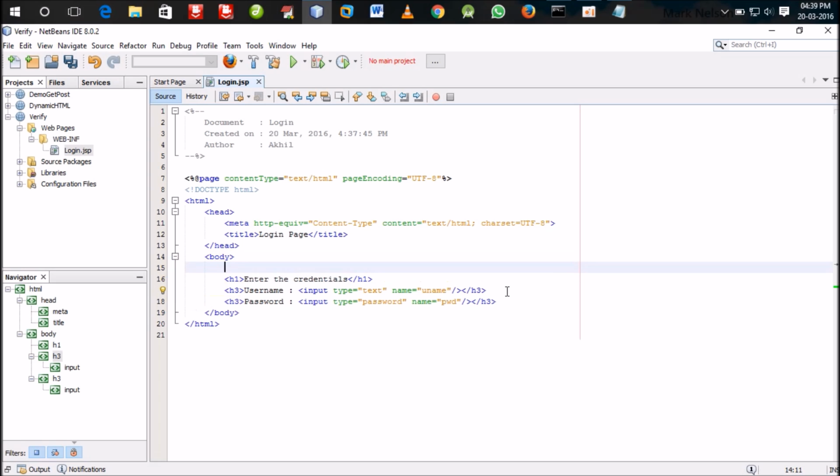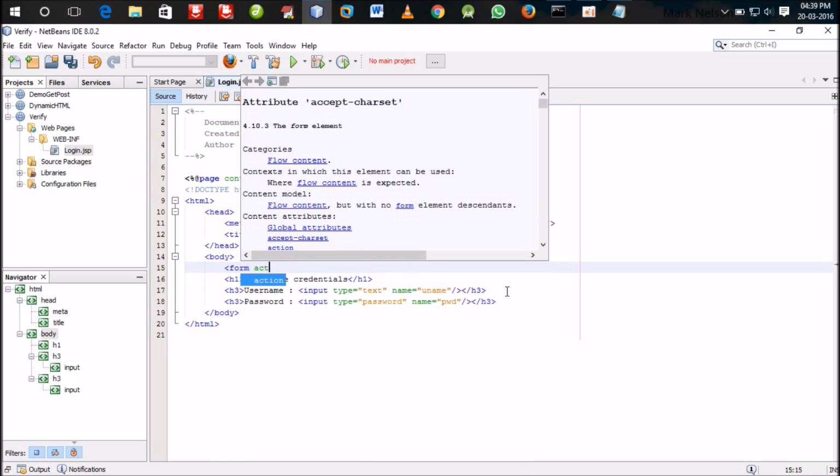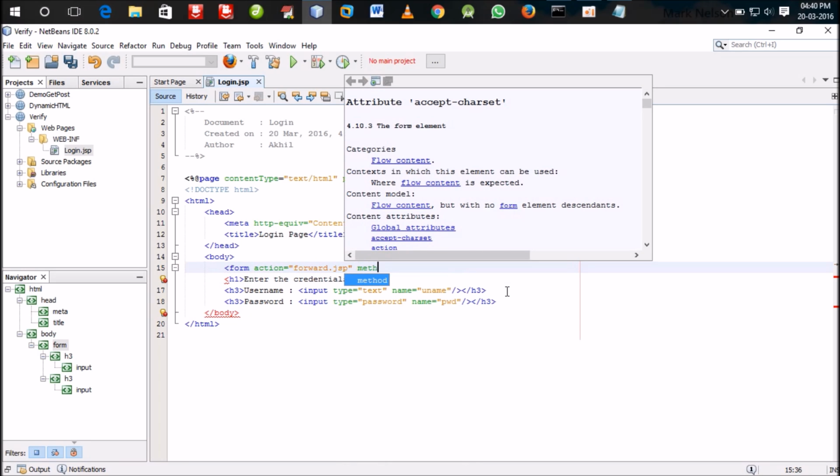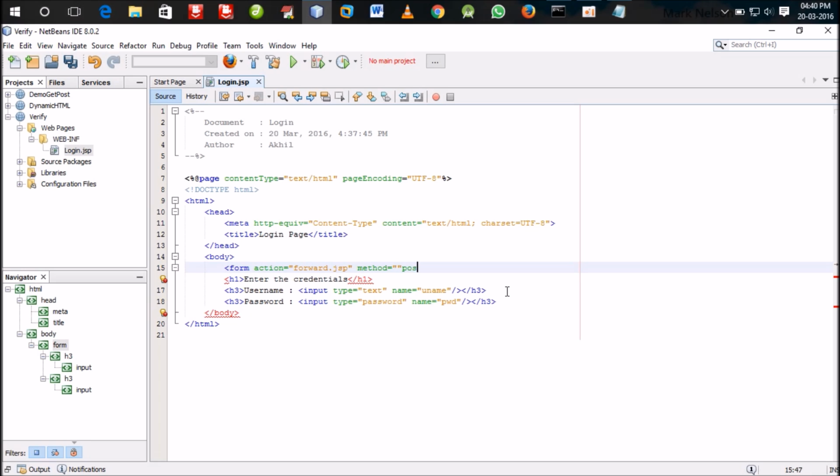The important thing over here is the form tag, form action. Over here we'll be mentioning the name of a JSP page which should be called when we click the submit button. So we'll keep it as forward.jsp, and the method will be post.